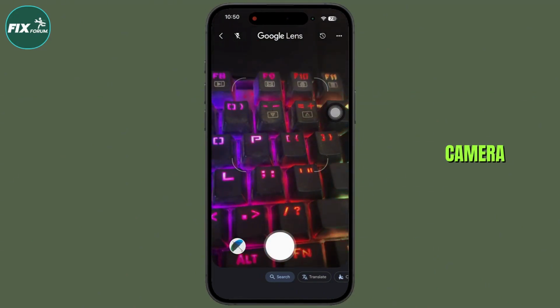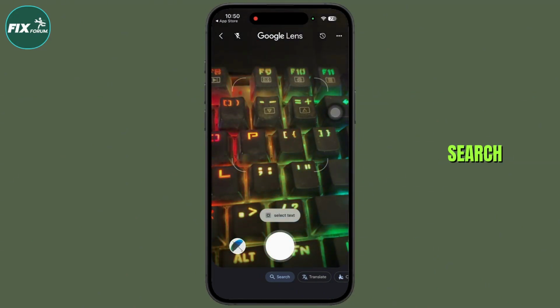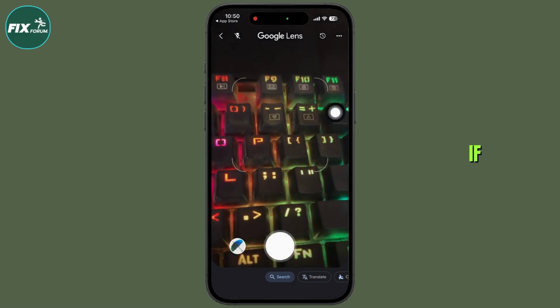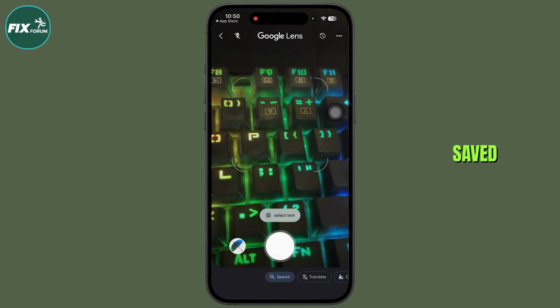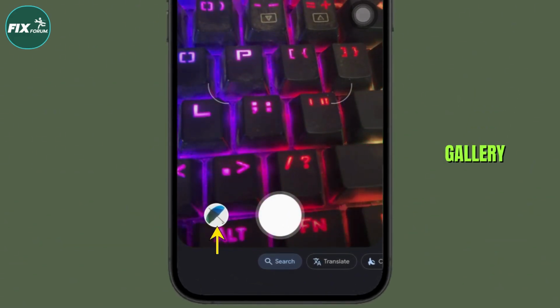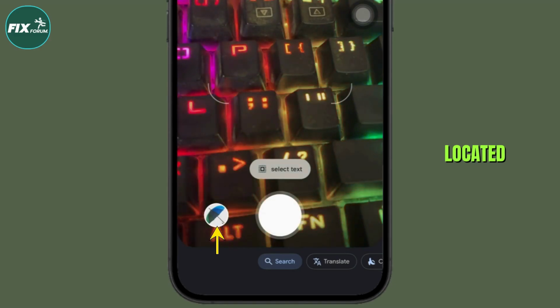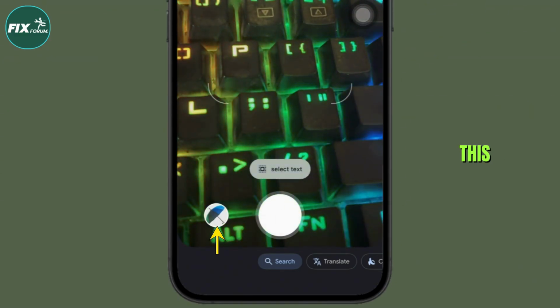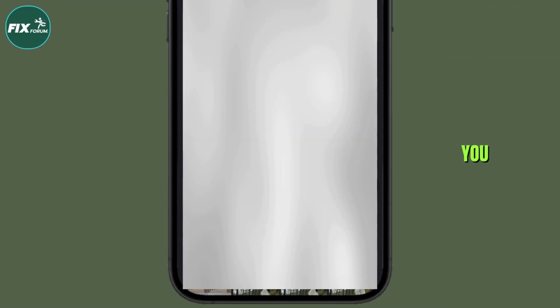Google Lens will open your camera by default, allowing you to search using a live image. However, if you want to search using an image that's already saved on your device, tap the photo gallery icon, usually located in the bottom left corner of the screen. This will open your photo library where you can browse your screenshots, saved images and photos. Select the image you would like to search. Google Lens will immediately analyze the image and display relevant results.